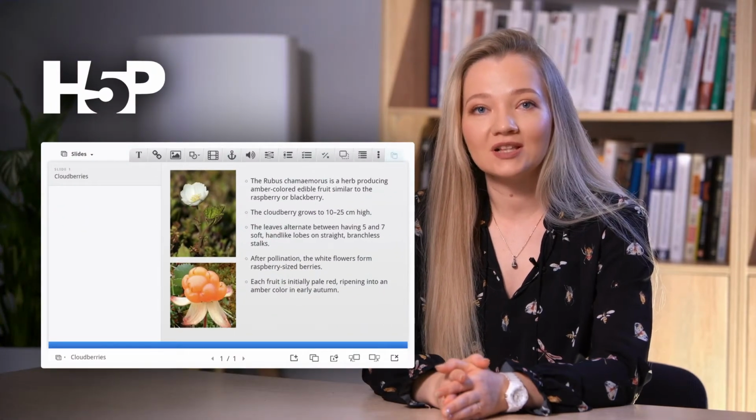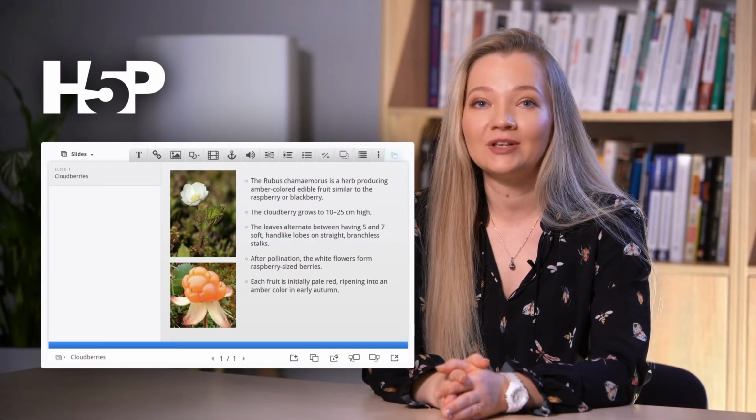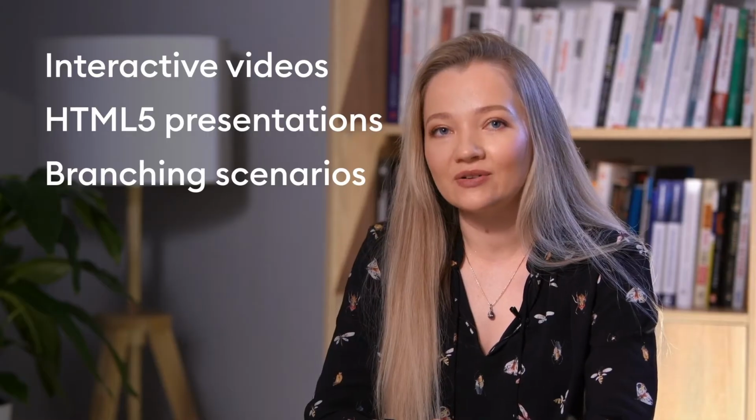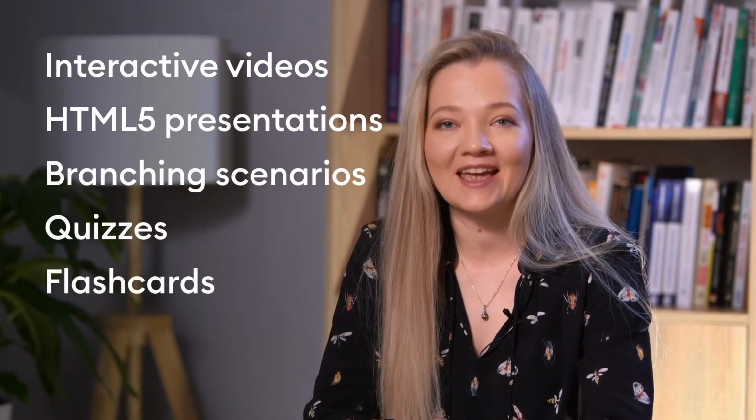H5P is an open-source cloud-based tool that allows you to create HTML5 e-learning content and publish it on popular platforms like WordPress, Moodle, or Drupal. The content can also be added to any LMS that supports LTI integration. H5P has interactive videos, HTML5 presentations, branching scenarios, quizzes, flashcards, and more. However, the tool is quite limited as far as creating complex and customized e-learning projects.